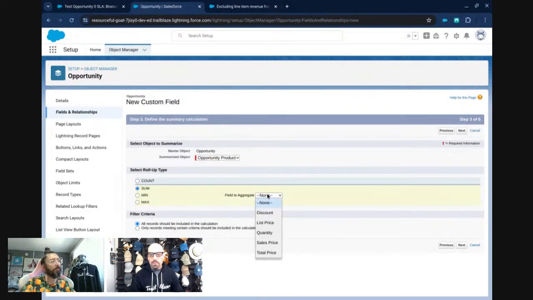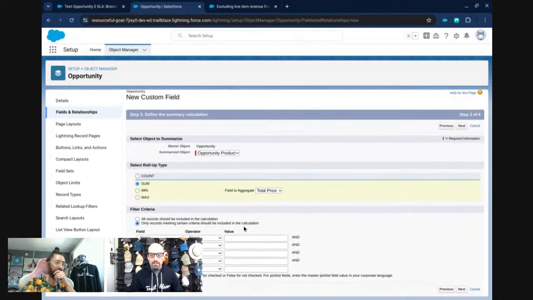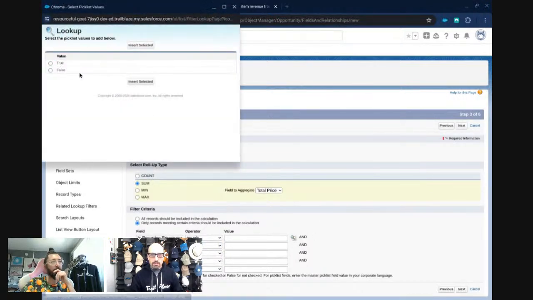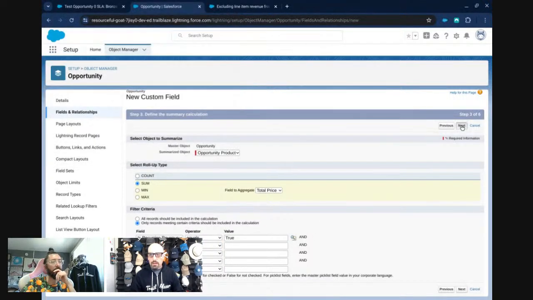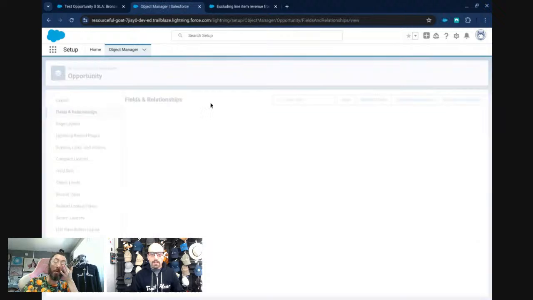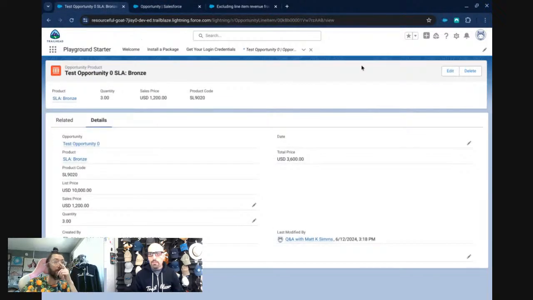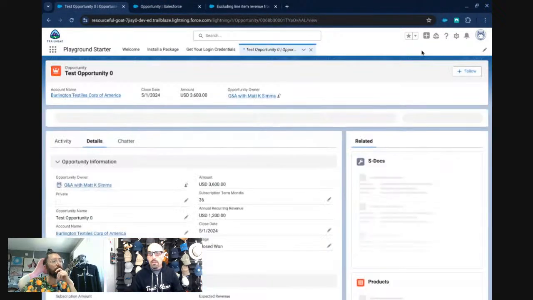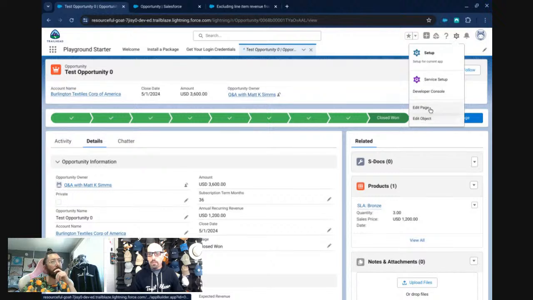We just have to be able to do the math and figure out the difference between records that have it and records that don't. Is recurring revenue equals true? Let's go ahead and select the official version of true. There we go. And next, and next, and next. And then we'll come back to here on our opportunity. We're going to edit the page, and I'm just going to move it up to the top again.